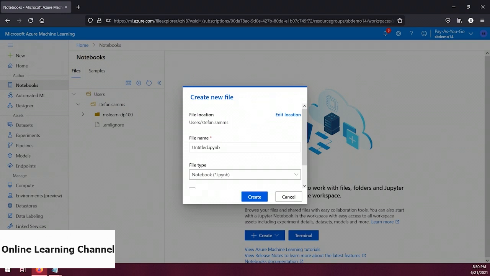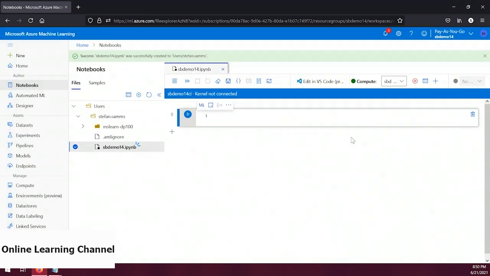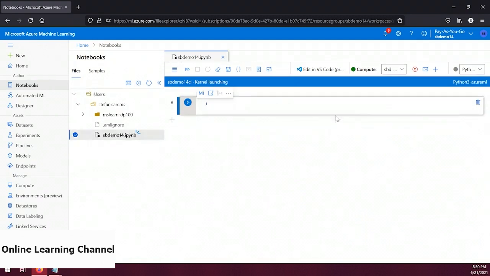Excellent. Now let's give our file a name. I'm going to call mine SB Demo 14. Now, make sure to leave the file extension, otherwise notebooks won't know that this is a notebook file. Anyway, let's click the Create button at the bottom of the pop-up. Perfect! Our file is created. Now we can get started.